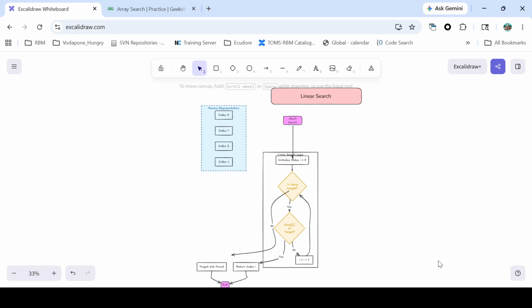Today we are going to start linear search. I'll start with the very basics, explaining how to do a linear search, and I'll start by giving an example.